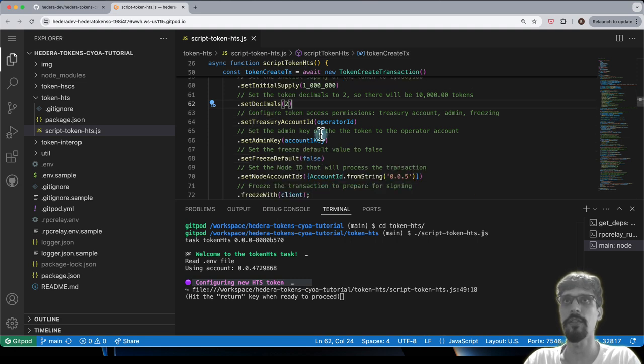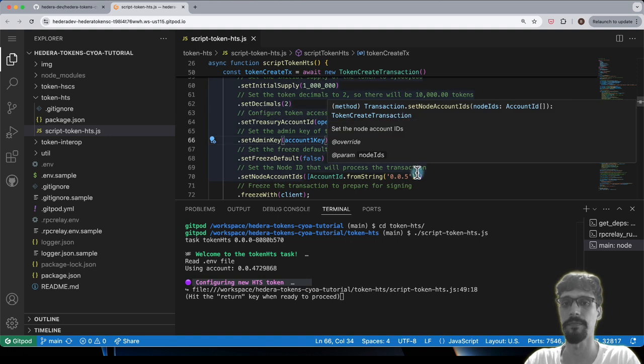The set treasury account ID sets the account which will receive the initial supply of the tokens upon mint. And in this case, it is the main operator account. The set admin key sets the account which will be able to modify the properties or configuration of the token after the mint. In this case, we're using the private key of a different account.